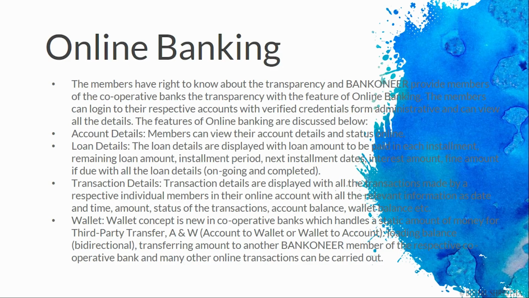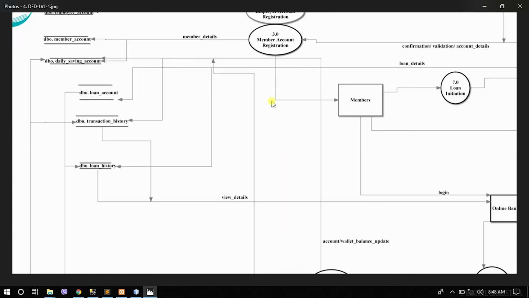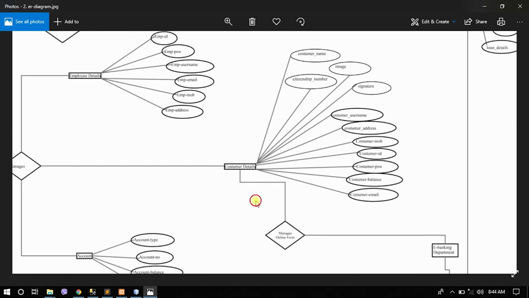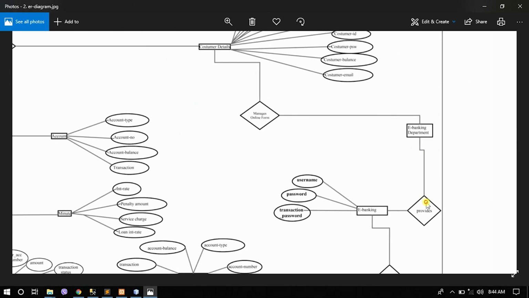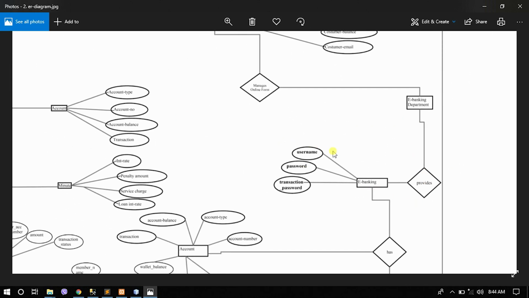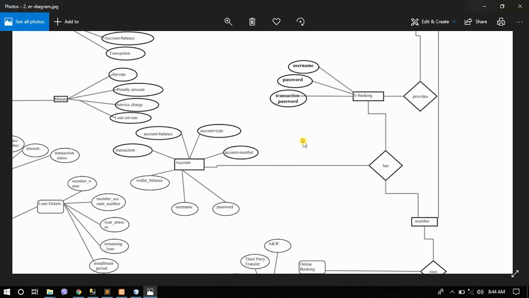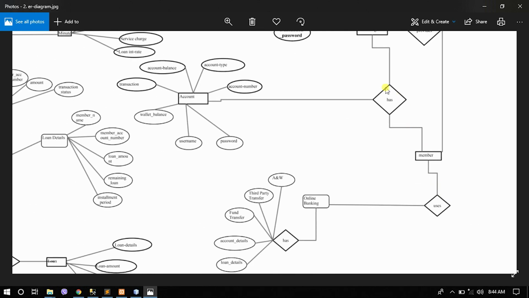Online banking. The members have the right to know about the transparency, and Bankoneer provides members of cooperative banks the transparency with the feature of online banking. The members can log into their respective accounts with verified credentials from administrative and can view all the details. The pages of online banking are discussed below.